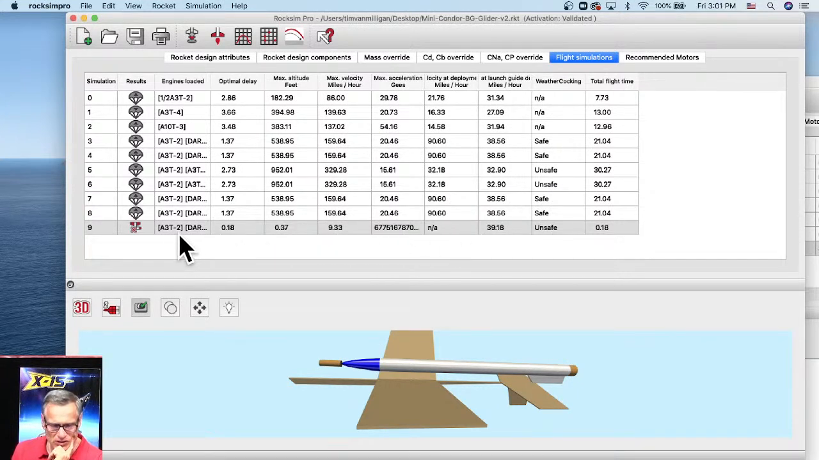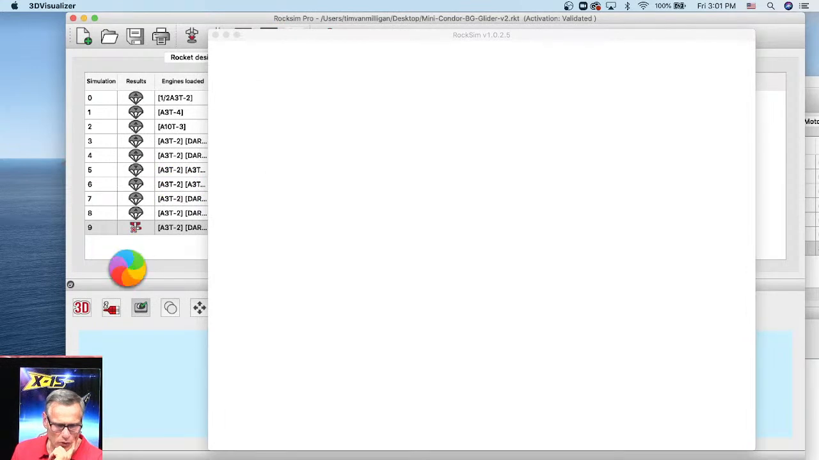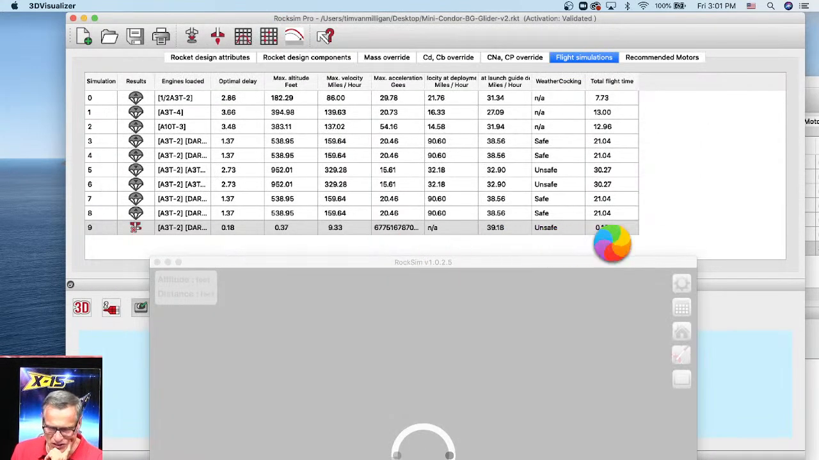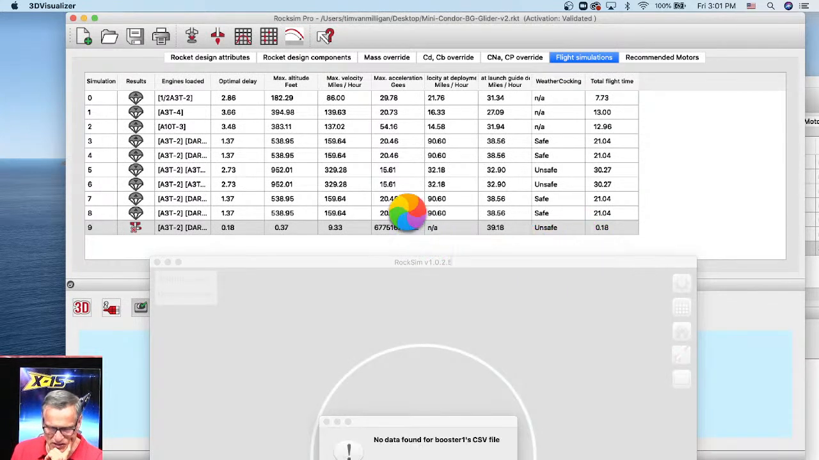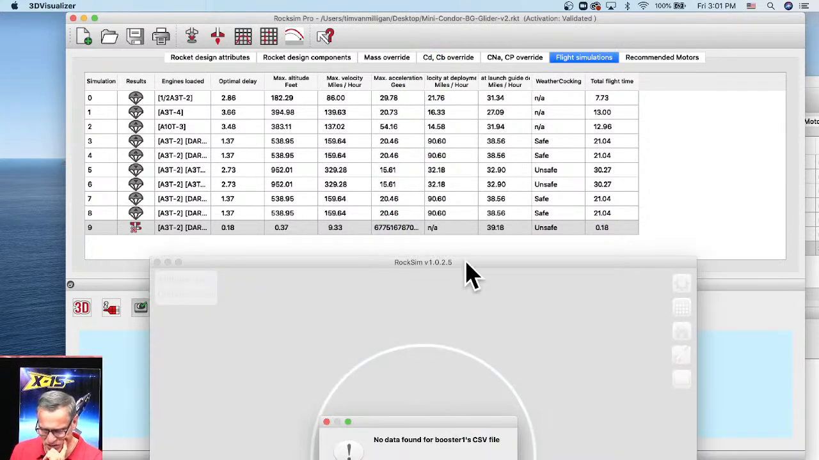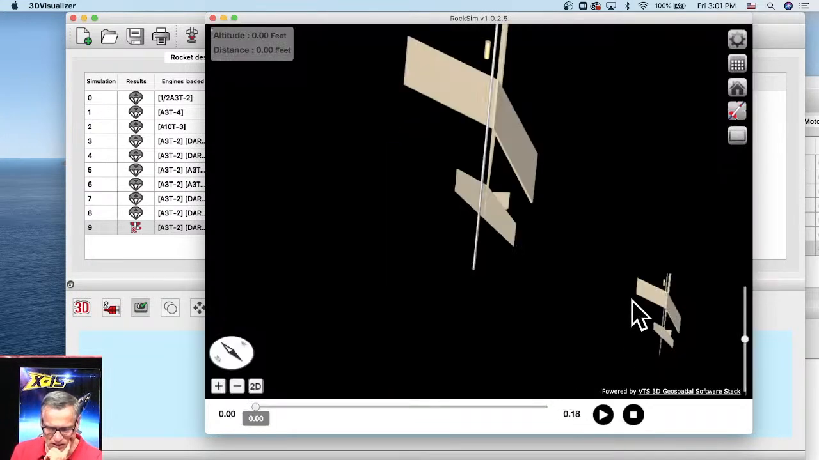And it just crashed. I mean the rocket crashed, not the software. It says it's unsafe. Yeah, see this crazy number right here. It didn't like that simulation is what happened. It's not going to load.